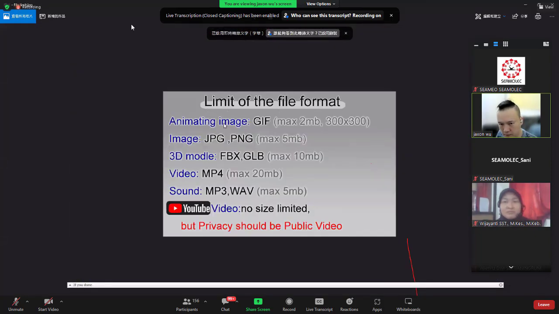The limit of file format. If you upload your resources, the GIF file, the maximum is 2 mega. And the image PNG 5 mega. 3D model 10 mega. And MP4, the video 20 mega. And the sound wave, this one. The video in YouTube has no size limit, but the privacy should be public.